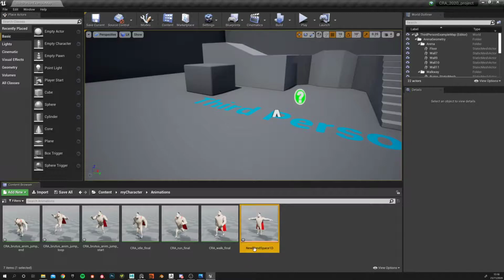Okay. And then this section here, what you have is the blend space. So I'm going to call this My Character underscore blend space.